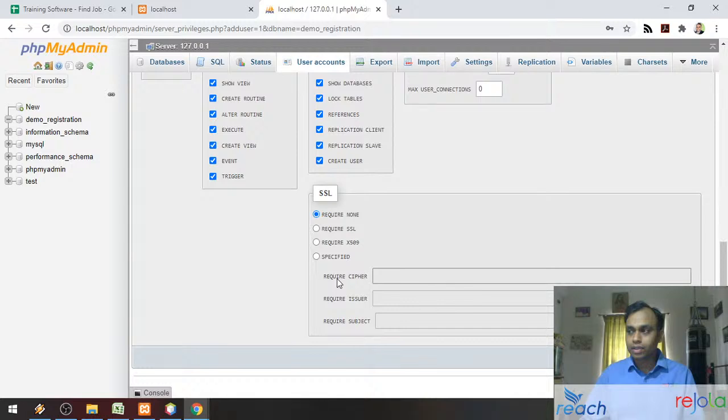So now this particular demo underscore registration has a user ID and a password which I can use from my PHP to connect to it. If I don't have a user ID and password of a database, I cannot connect to it. I cannot save or retrieve the data. Okay. So I think we have done till here. We have come till here, and we'll close now.